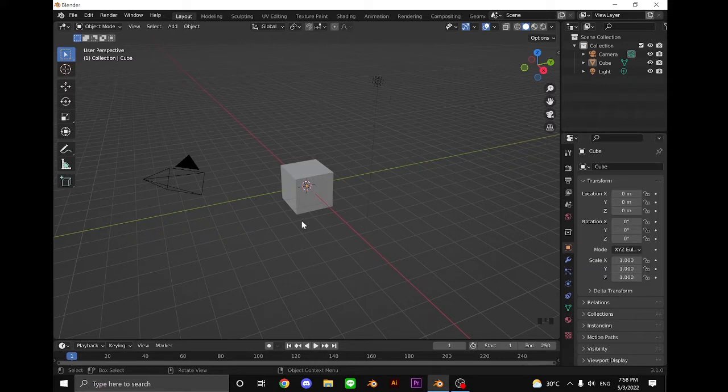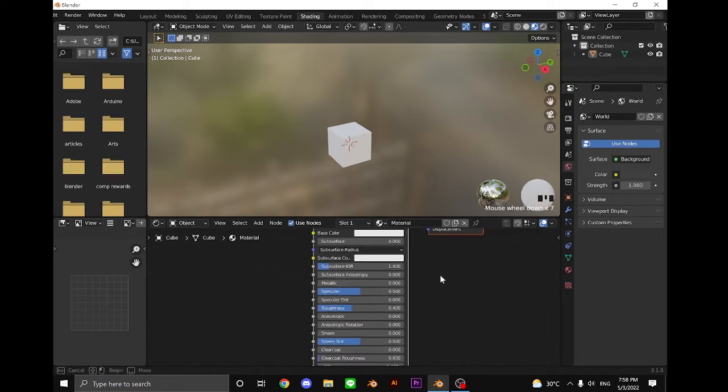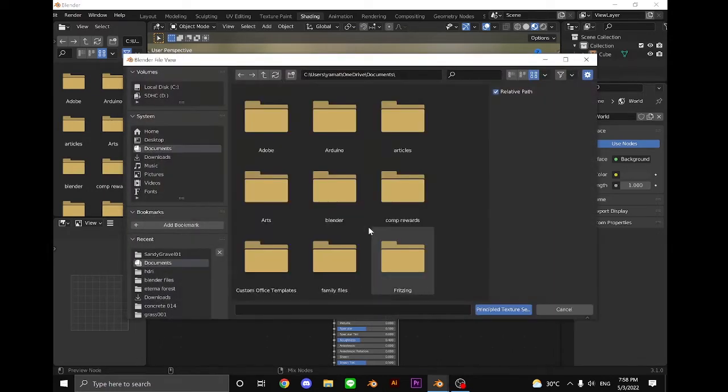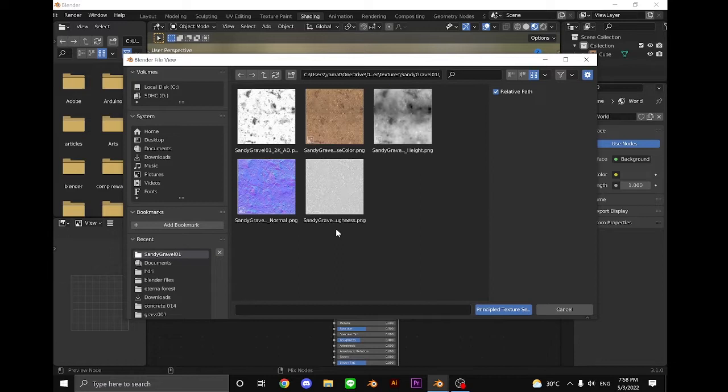So first, open a new file, and we're gonna delete our camera and our lights first, and we're gonna go to our shading and just simply do our automatic setup. If you want a detailed version, you can go look at the part 1 of the PBR, but simply just click at our principled BSDF and press Ctrl Shift T and go to where you saved your textures, which should come in 4 or 5, like this.